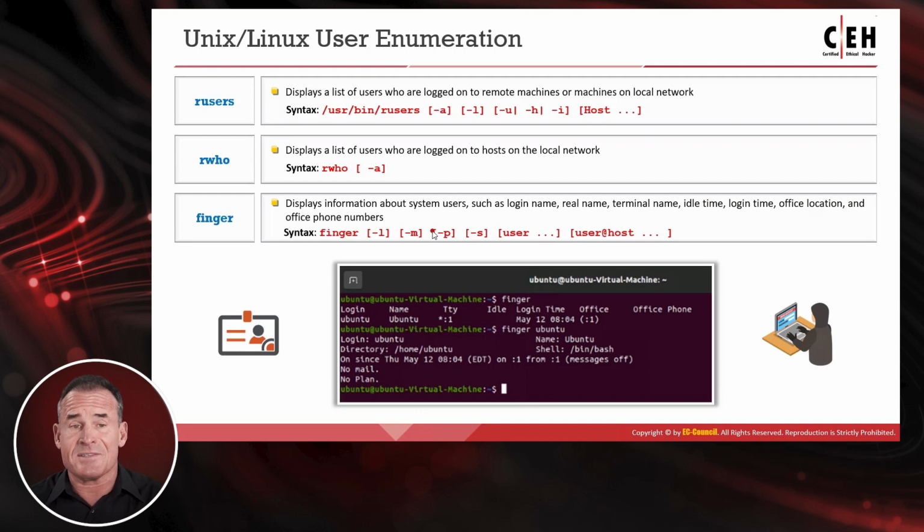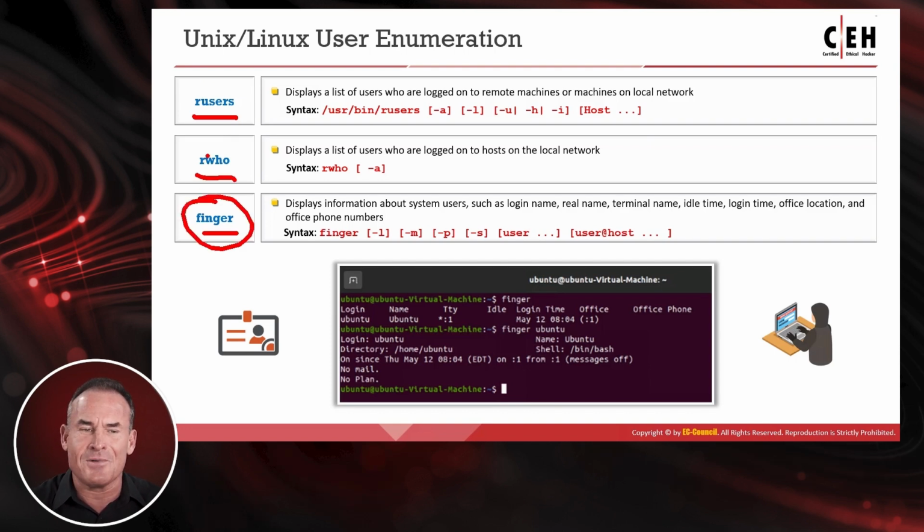In Unix and Linux environments, there are system commands for enumerating user accounts like rusers, rwho, and finger. Finger is a little bit dated. That goes back to the University of Minnesota, the Gopher protocol, back in the early days of Unix and Linux environments. Finger runs on port 79. It displays information about system users, who's logged on. You're kind of like, who are you logged on? That's the way I always think of Finger.